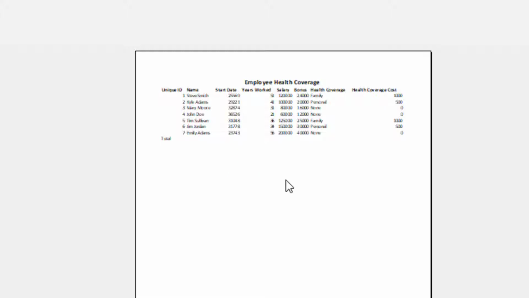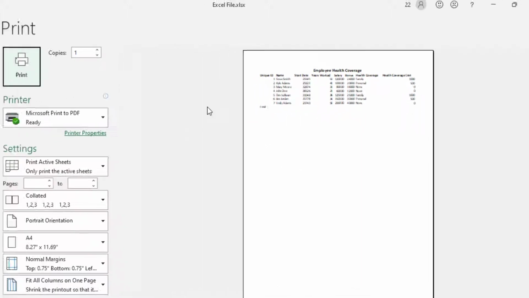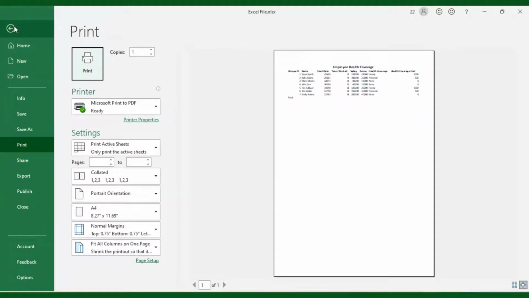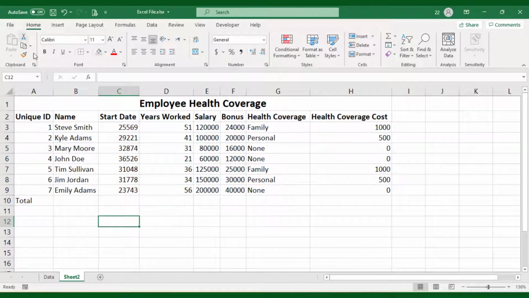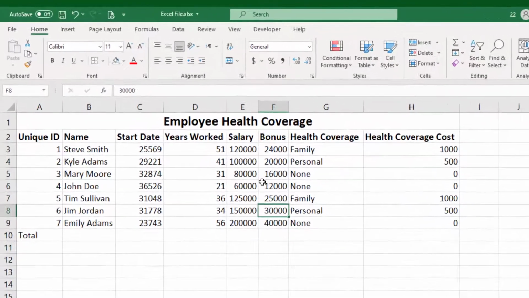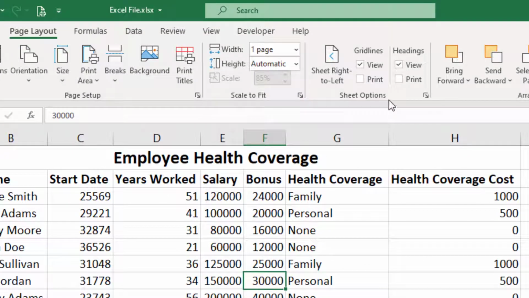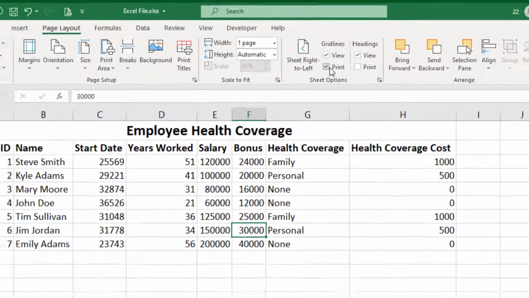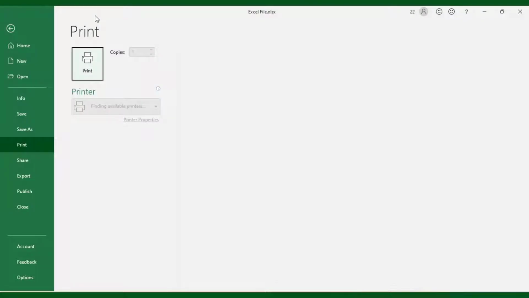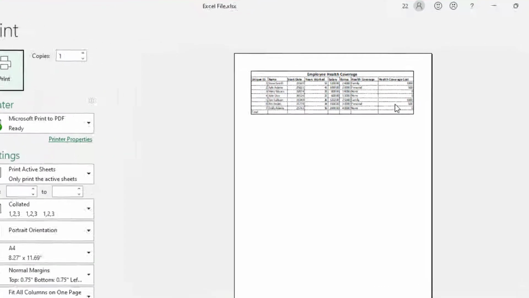There are two ways to solve this problem. The first way is to change the border printing setting in Excel. We can go back to Excel's main screen and switch to the Layout tab. Under Sheet Options, check the Print option of the gridlines. After checking, open the Print Preview again. This time the borders of the table are visible.